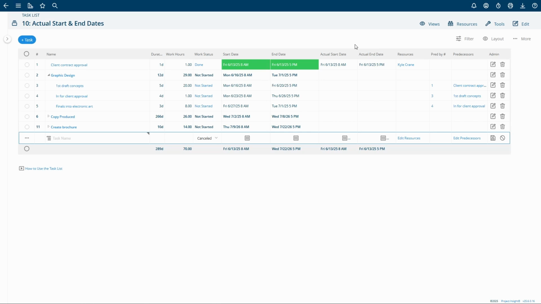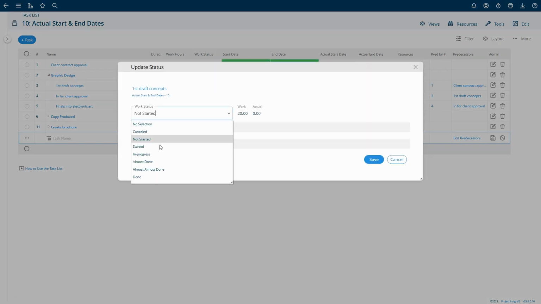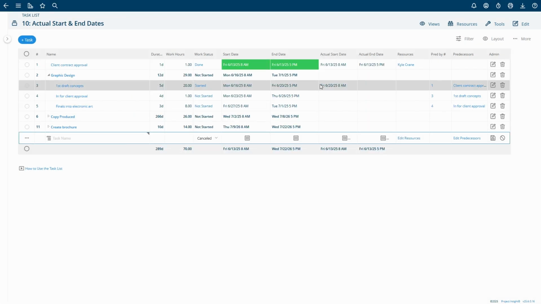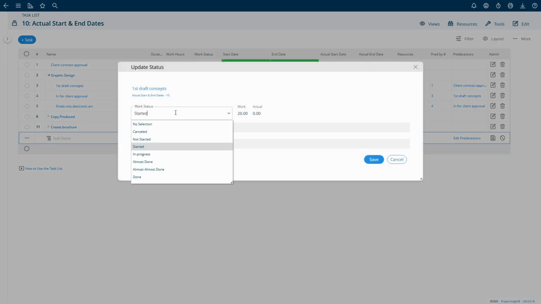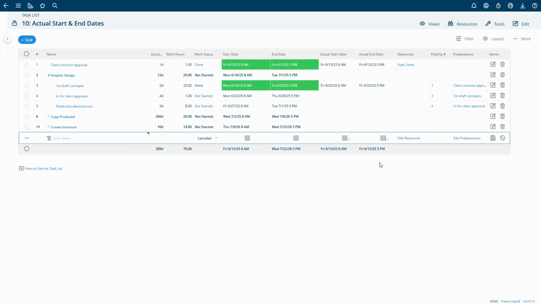completed. For example, if we change this first drafts concept task to started, you can see that the actual start date is set to today's date, whereas the planned start date was actually the 16th. And if we change started to done, you can see that the actual end date has been changed to today.